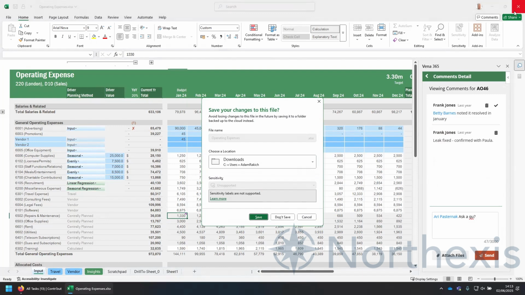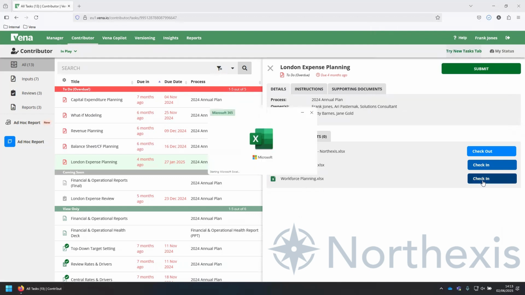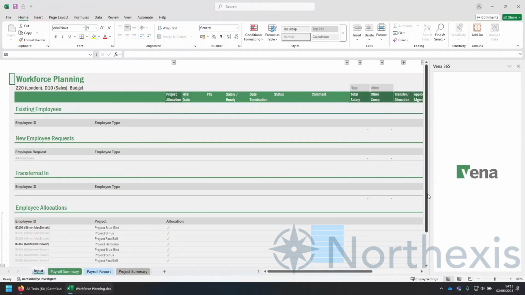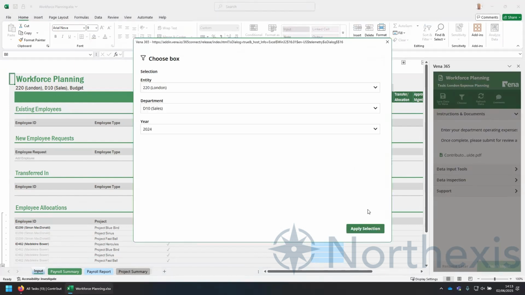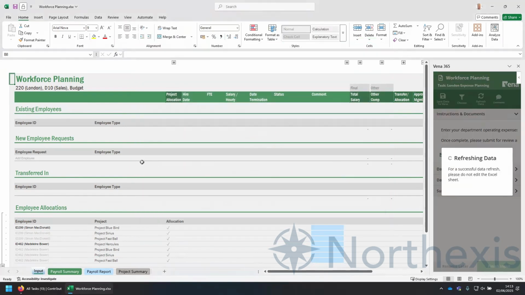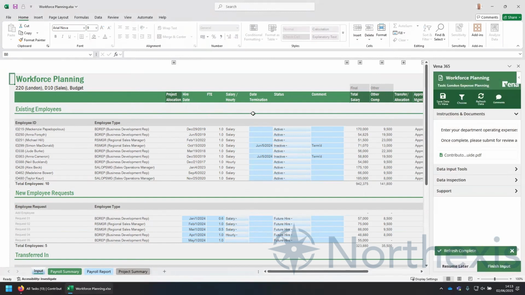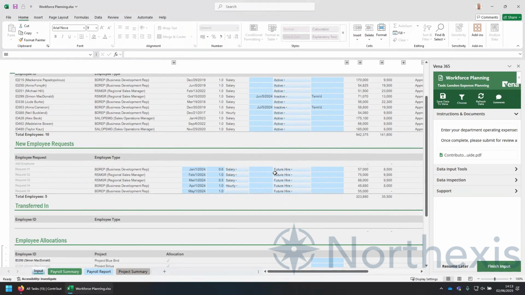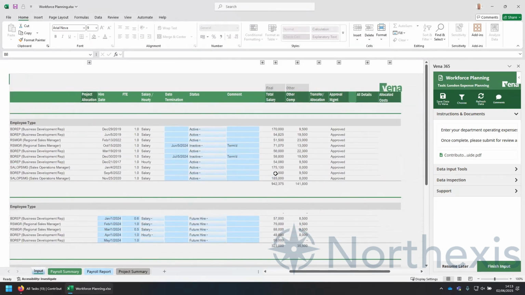But back now to Vena on the web. Let's take a look at workforce planning this time. A very different template, of course. Instead of accounts on the rows, we're looking at the employees, but still all stored in Vena CubeFlex. You can have different columns, existing employees, planning for new ones, any transfers into our department. And this is a simple view to make it simple for budget holders. But for those who want it, there's tons of different information here.